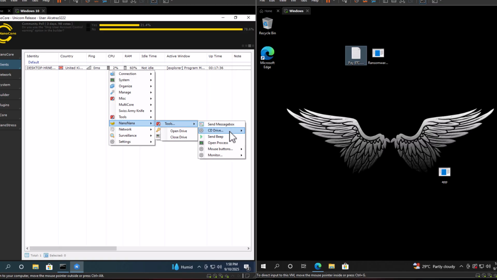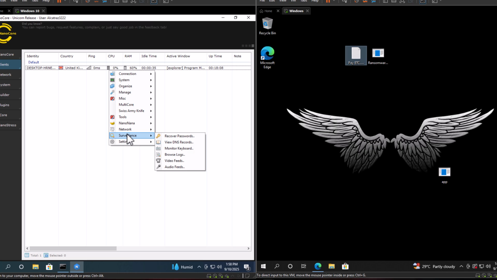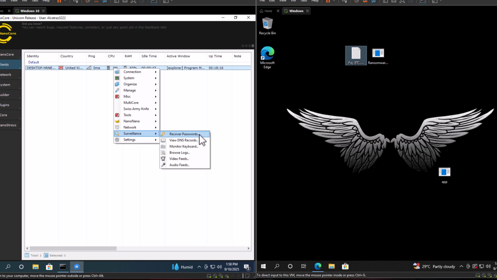And what else do you have? So you have the CD drive. You can open it, close it, play a beep sound. Open process, mouse button, you can swap the mouse buttons like I showed you. You have the monitor option. You can turn on and off the monitor of the target system, of course. And here comes the most interesting part that you've been waiting for. You can recover the password. You can view DNS records. You can monitor the keyboard. You can browse the logs. You can have a video feed, audio feeds. You can record the mic, whatever they're talking about. You can literally capture the screen live, whatever they do, you'll be able to see. And I'll show you that in a second.